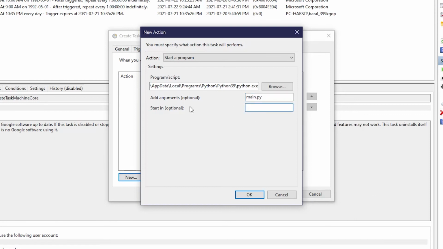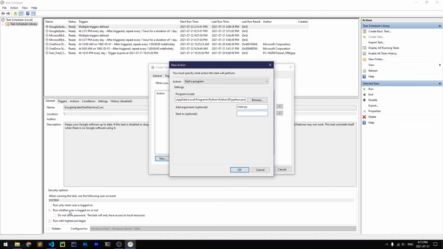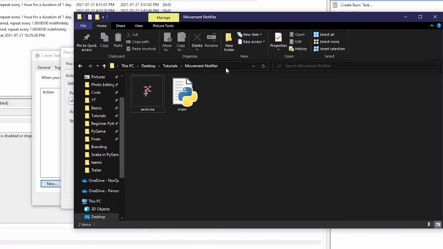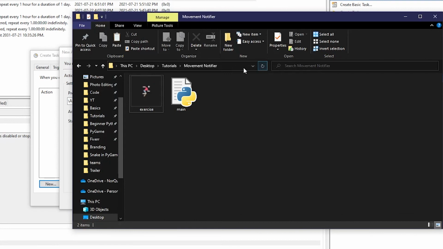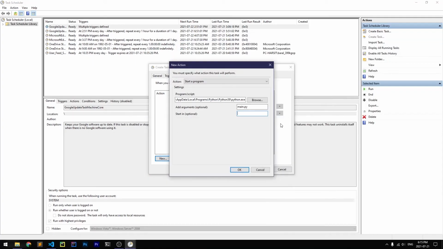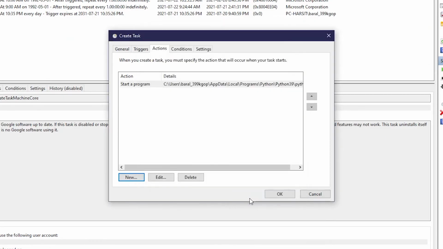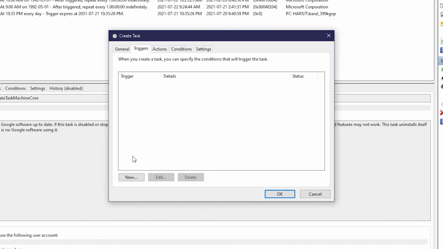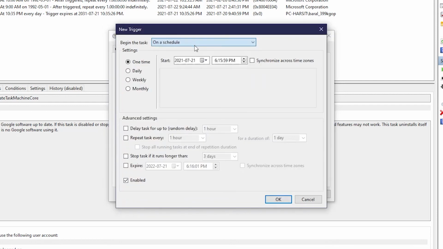And then we're going to have to pass in the folder that our script is in. So I have it opened here, and I can go here and say copy address. And that'll copy the address, which we can paste right here. So that's the action. Now we can go into triggers and set the trigger that we want. So let's say new, and we're going to begin the task on a schedule. We're going to say 1 time, and we can just leave this default. And the most important thing is that down here in advanced settings, we say repeat task every 30 minutes.